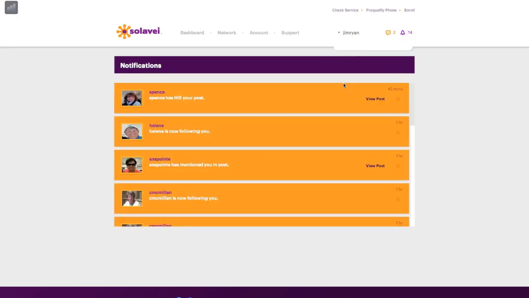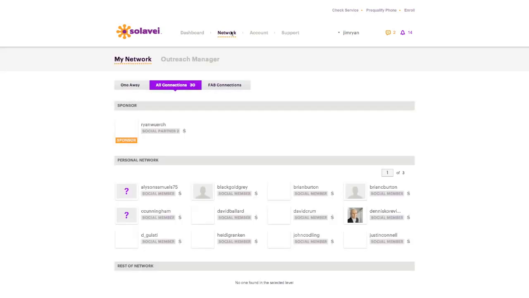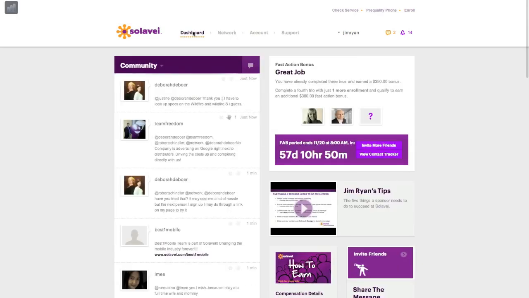Click on notification and you can actually go and view posts. You can go check out what's going on. That's how you keep track of things, and that's how we tell you what's happening. But let's go into network. So I was on dashboard, and that's the center. I can click on any one of these buttons anytime I want.